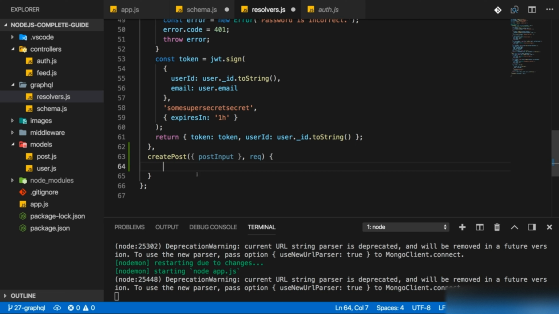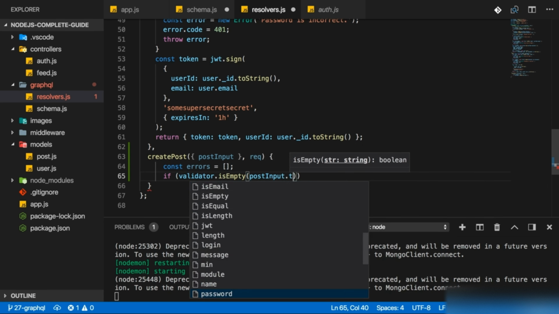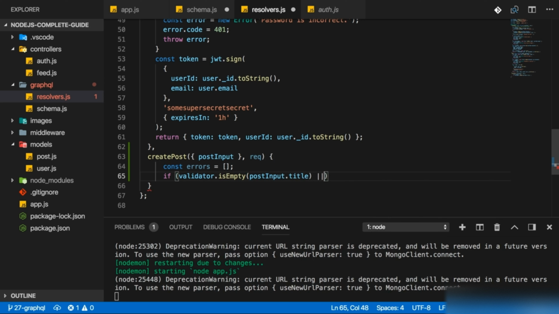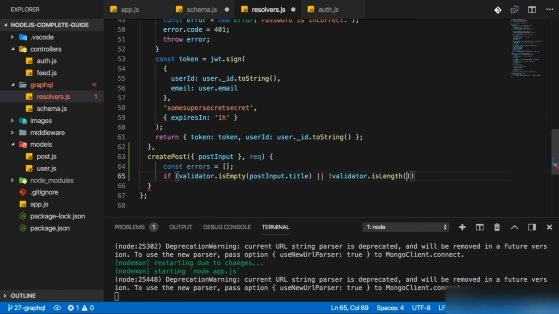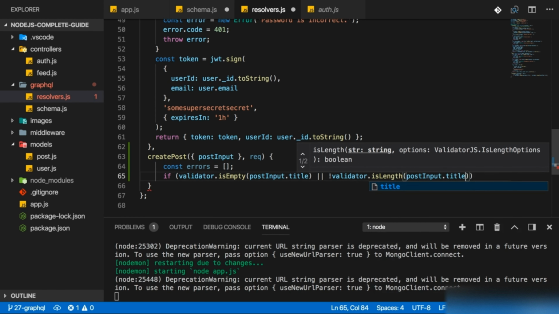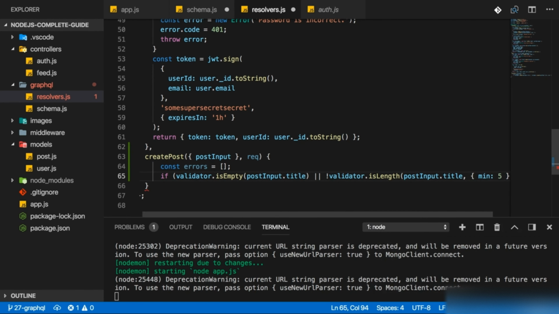And of course, let's also validate the input. For validation, I'll use the same approach as when we created or logged users in. I'll create an empty errors array, and then I'll add a couple of if statements. Here I'll check if validator isEmpty. So if the input is empty, and I'll check that for my title. If that is the case, or if we don't meet a minimum length requirement with isLength for the post input title, and then I configure this length with the second argument to be a minimum of 5 characters long.